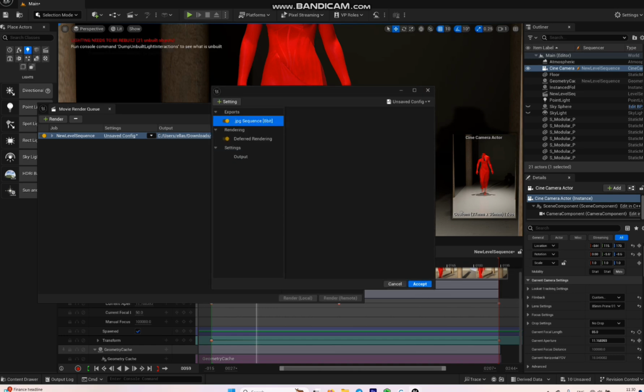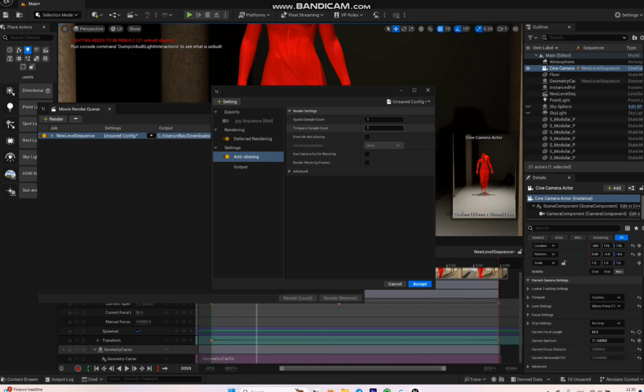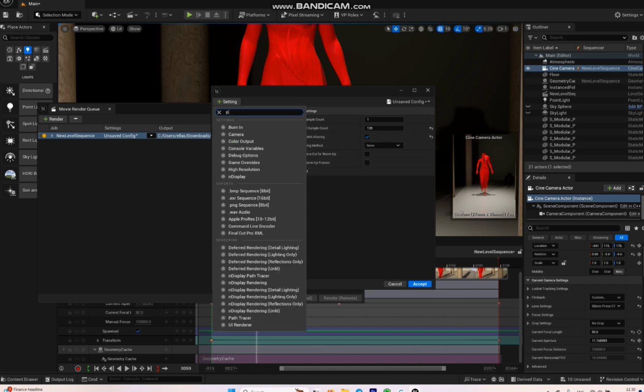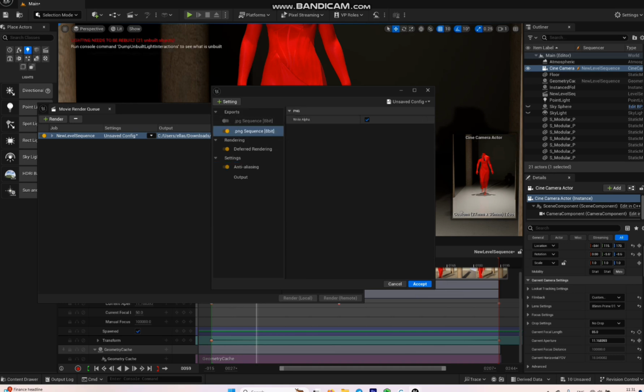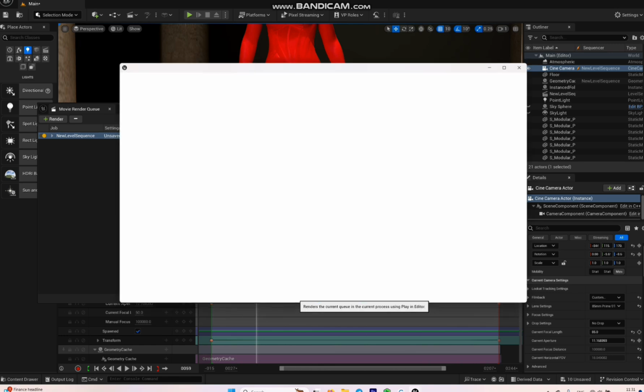Now let's go to JPEG and turn this off. We don't want that. Let's go to settings, anti-aliasing we need. And I usually set it to 128. If your computer cannot handle it, let's set it to 64. And don't forget to tick this box. What else do we need to do? We need to go and search for PNG sequence. And that's all we need. Now let's hit render local.